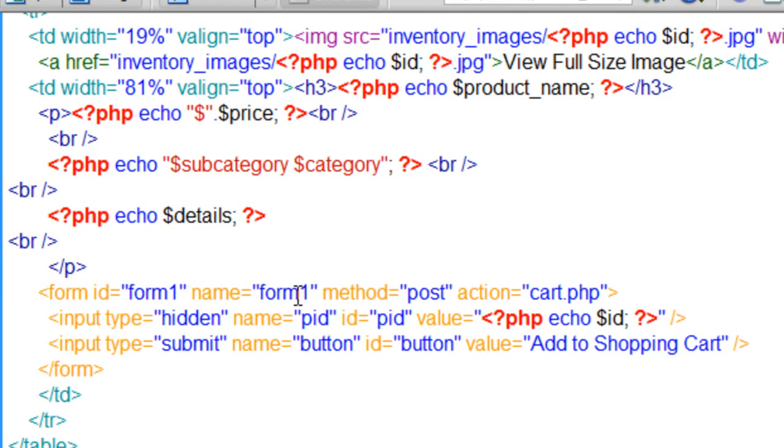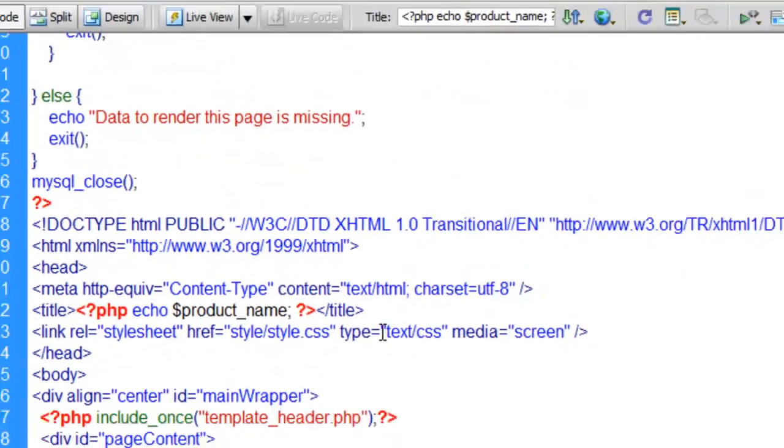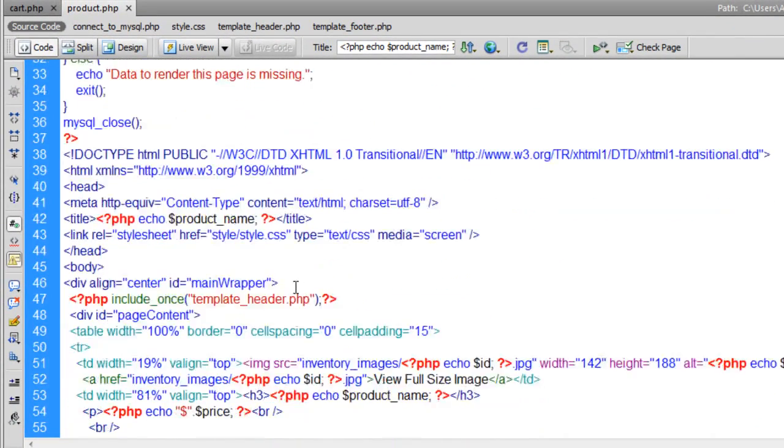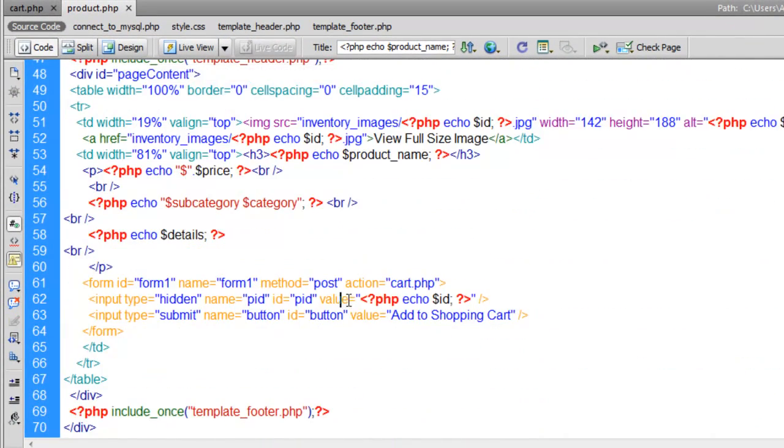The form's name and ID is form1. The method is post. The action is cart.php. Now the variable that it's going to send is going to be a hidden type variable. The name of that variable is PID, short for product ID. So its name and ID is set as PID, short for product ID. The value is this ID for this product, because we're on the product.php page. But that's what that variable is going to be set as.